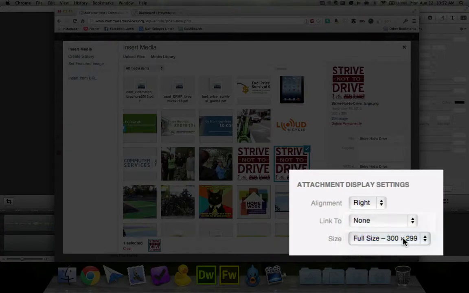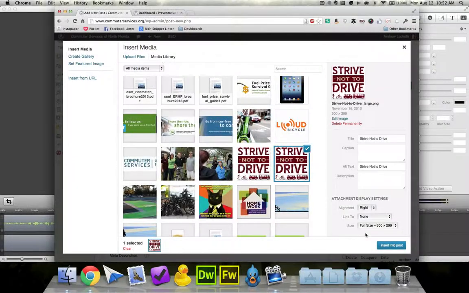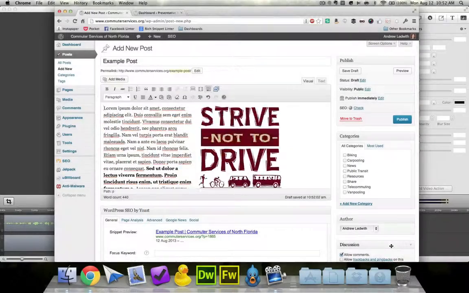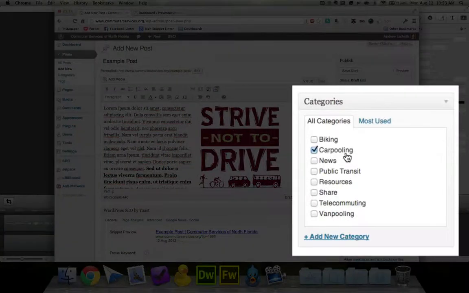The 300 by 299 size isn't too big, so we'll go ahead and insert into post, and you'll see a preview of that image right here, and it's in the format that it's going to be displayed, because as I showed you, we selected this to be aligned to the right, and so that's why it appears there on the screen. Well, since Strive Not to Drive is an event that has to do with carpooling, let's go ahead and choose the category carpooling over here on the right-hand menu.